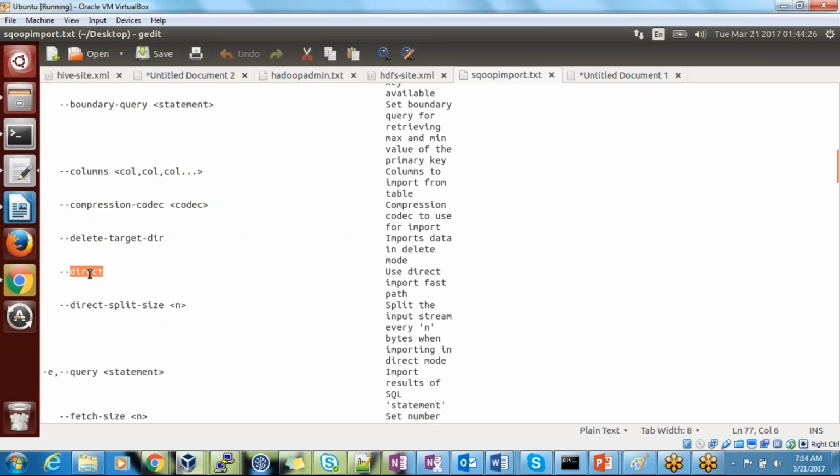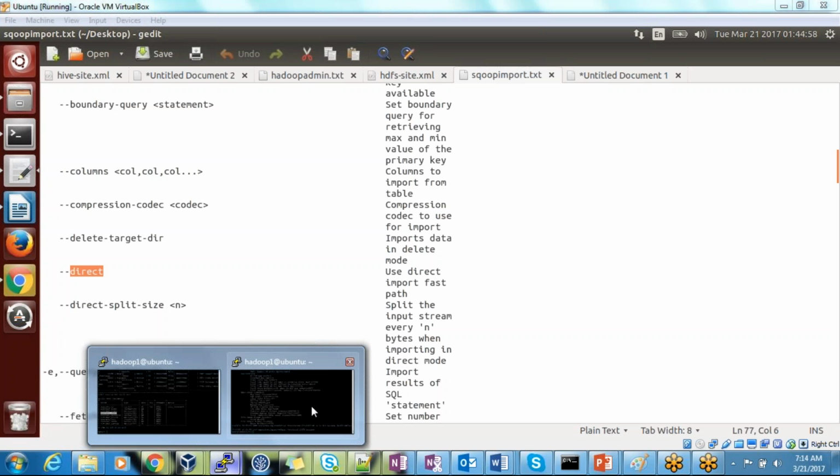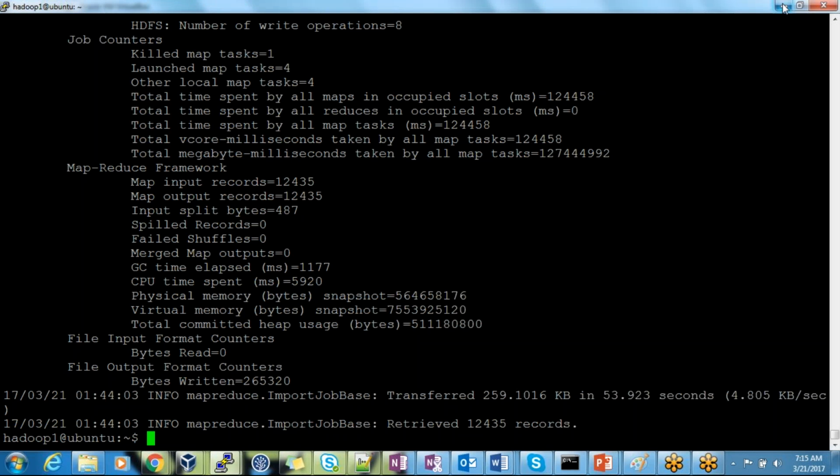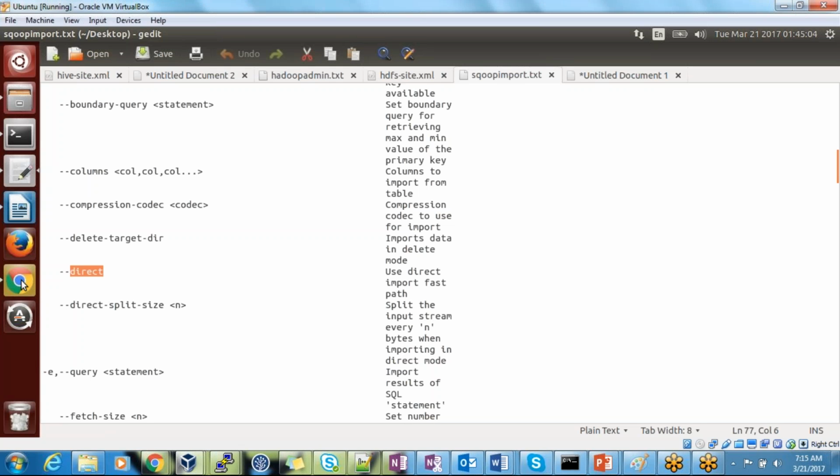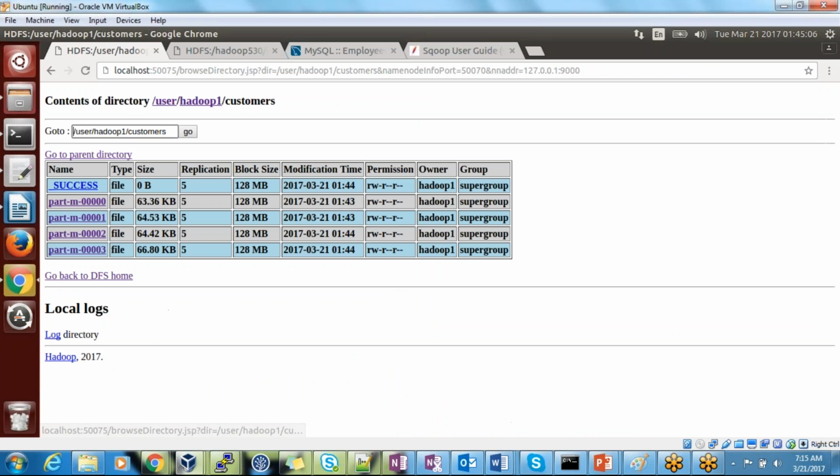And direct, it is importing direct. What does it mean, guys? Now Sqoop is using its own import mechanism, the MapReduce mechanism. It is internally using MapReduce. But if you are importing data using MySQL or Oracle, they have their own import tools. Yes or no? Do you guys remember dump kind of commands?